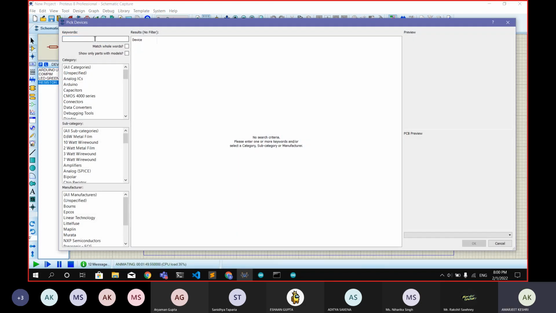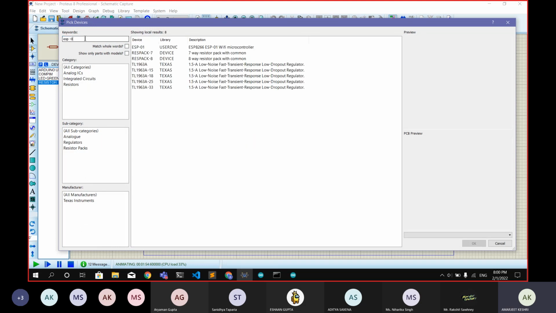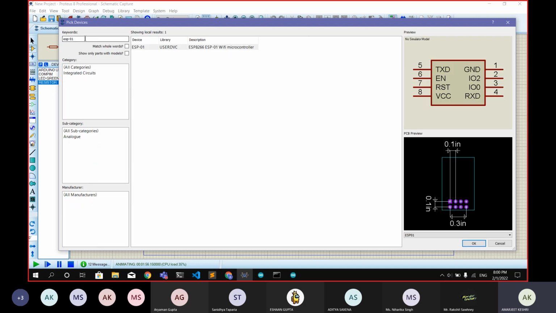Here you can search any kind of device or sensor which you will be using. Like you want to use ESP01. ESP01 is a Wi-Fi module which connects your Arduino to Wi-Fi, but it will not be useful in your Proteus simulation because Wi-Fi connection and simulation are basically two different things.